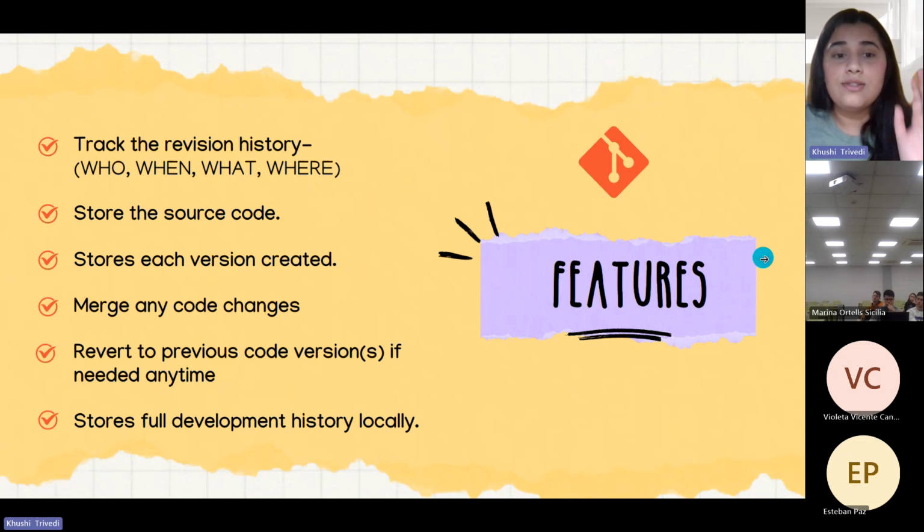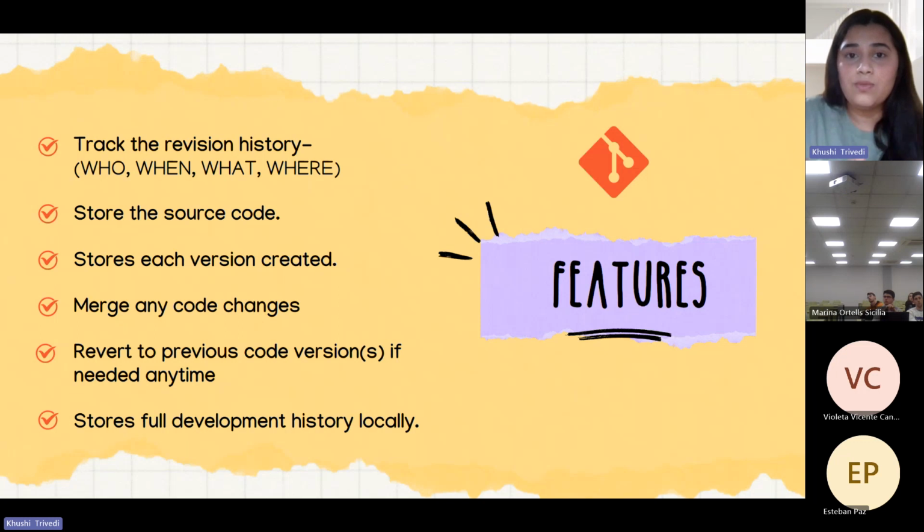So it stores the source code. It always stores the original code that we first wrote, all right? It never deletes it. It always updates every version. It even stores the chatbot. It always stores the chatbot history as well. Even if you move to the previous version, you have everything saved there. It stores each version and merges any code.